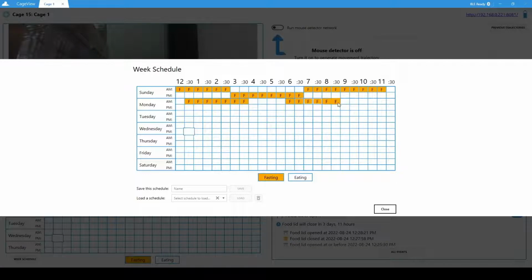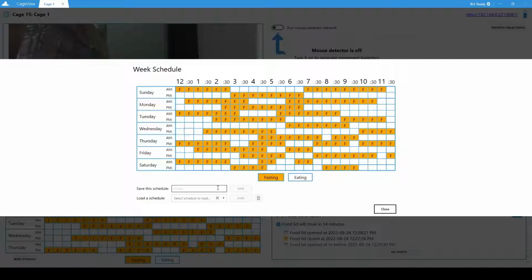The user can use this dialog to save and load their defined diet schedules in the app. To save a diet schedule, name the schedule, then click on the Save button. Please note that diet schedules with different names but the same schedule cannot be saved. After diet schedules are saved in the app, they can be used and loaded onto any CageView.